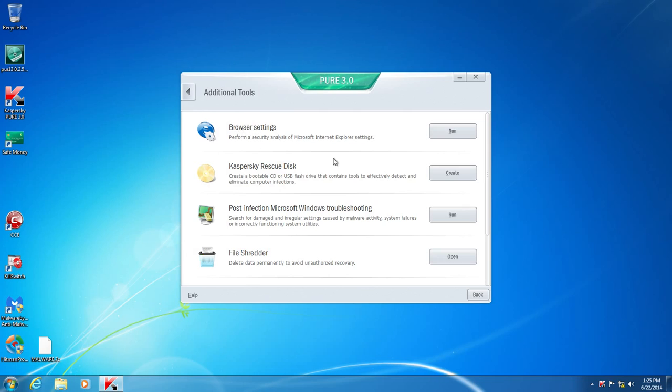They offer browser settings where you can perform a security analysis of Microsoft Internet Explorer's settings, which basically I guess would tweak Internet Explorer, make sure it's more secure. They give you the rescue disk, file shredder, and post-infection cleanup for Windows, which is similar to Kill Switch in a sense. But it's kind of nice to integrate that right in their program.